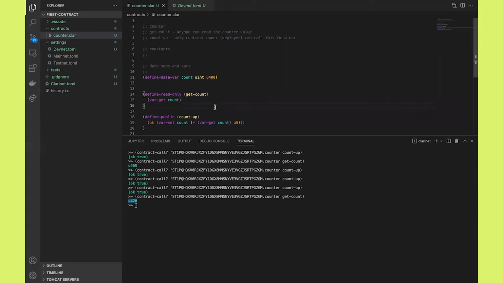But I mentioned here that we want the count up to be only called by the contract owner. So definitely in your projects, when you work, you will have to validate certain things, and then you will have to provide certain trust to certain people, for example, to certain wallet addresses. Only those should be able to call into the function.